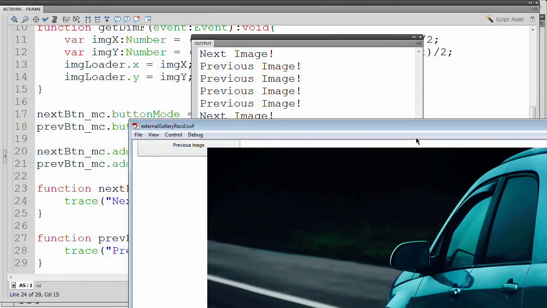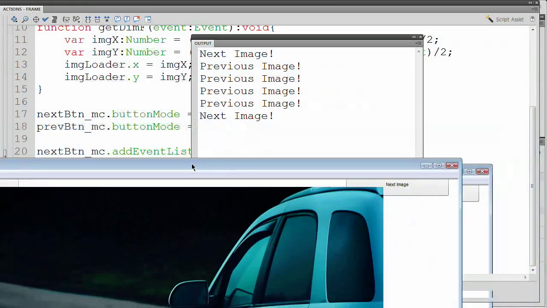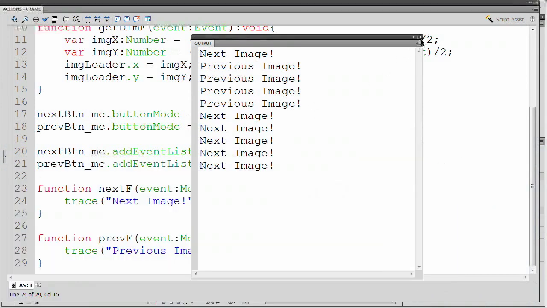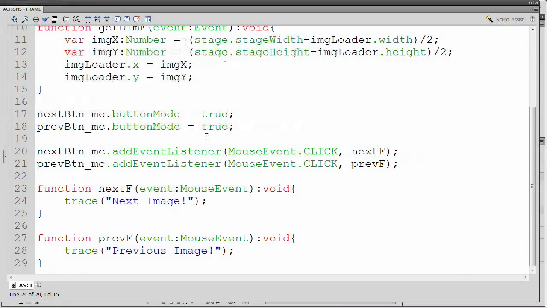So I can select previous image a few times. It's going to keep doing it. Next image. And there's next image. I did that off screen. Next image. Select it a couple times. All right, great. So we know that that definitely works, and our event listeners are doing good.